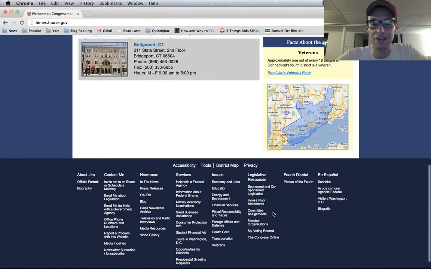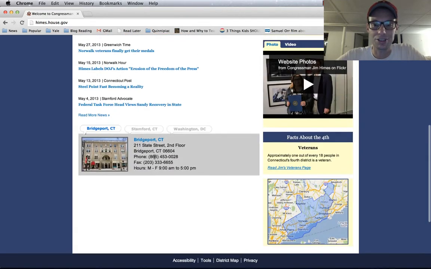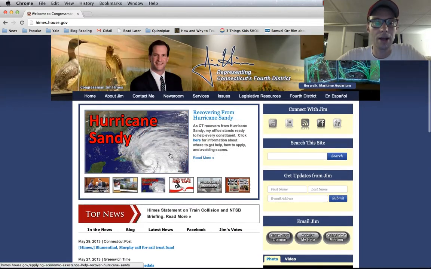I'm not a huge fan of it. I think it would work better if there was just a 5th link here, sitemap, that brought you to a separate page. But this actually makes this assignment a little bit easier because it lists out all the links for you in text. So again, that's what I'm looking for.